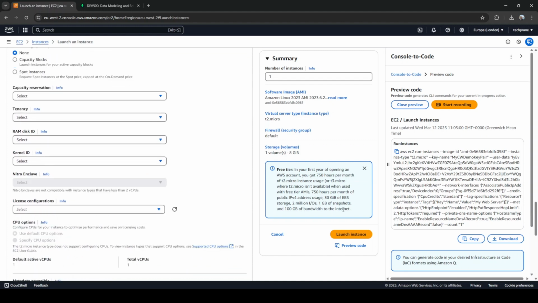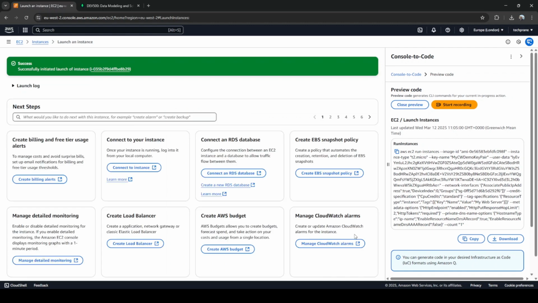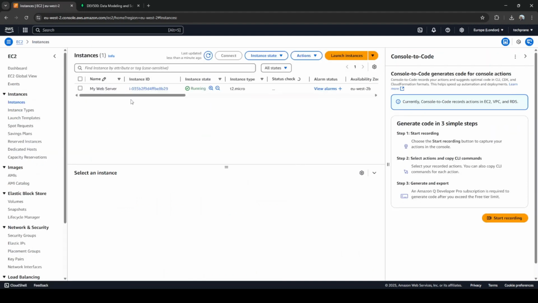But anyway, what I'll do is just launch the instance. So a summary of what we're about to do is what we see there. I'll hit the button. So it starts launching my instance. I can monitor what's going on. So it says initializing request, launch initiation, done. And if I go to the dashboard, I should be able to see my instance, which is currently initializing.